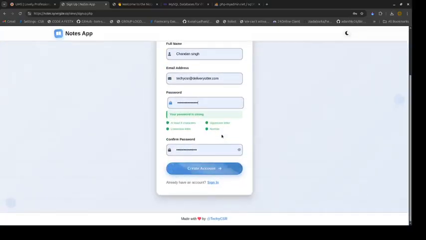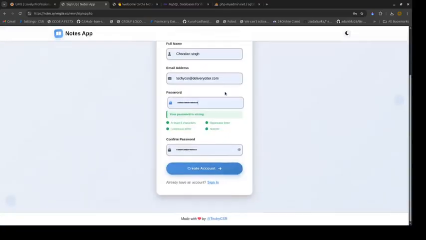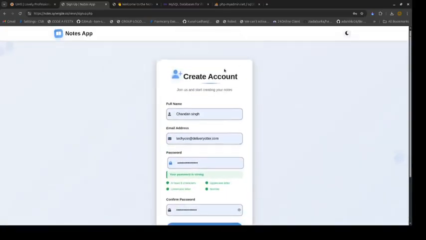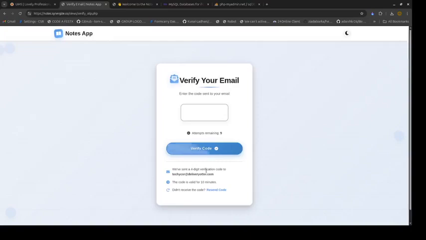The UI you can see is clear, on point, and 3D. And as you know, the theme we have kept very simple and on point so that the user can actually enjoy the website. So after clicking on this, the user needs to click on create account.